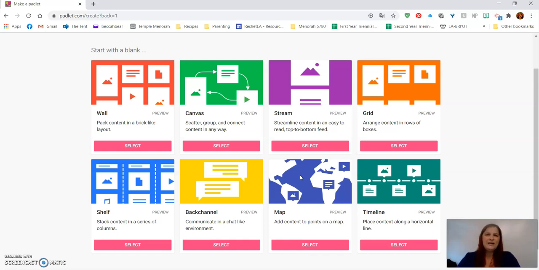There's also a timeline if your students are working on a certain point in history that different users can add to. And then the back channel is another pretty obvious use where it kind of creates like a chat box where students can talk back and forth and have conversations. For today, we're going to use Canvas, which is the Padlet with the loosest structure, but you can put posts pretty much anywhere on the screen.